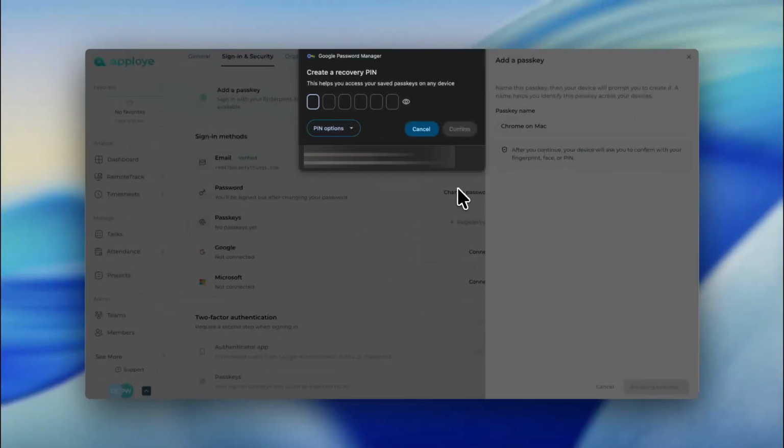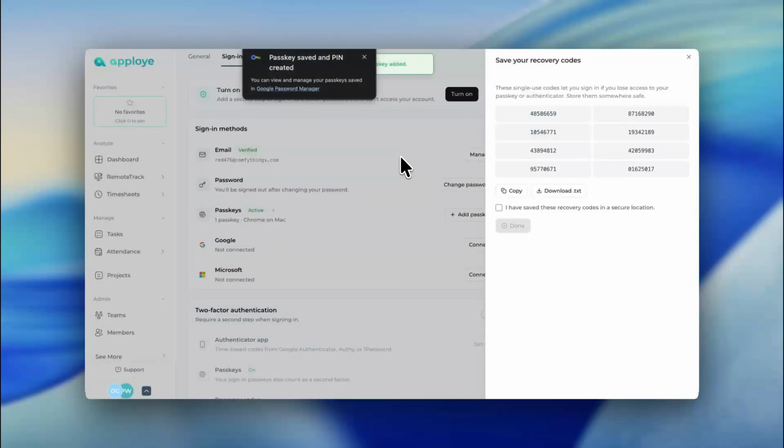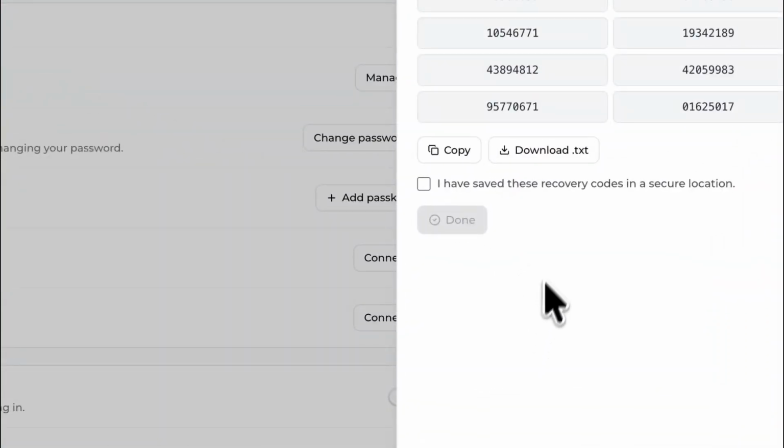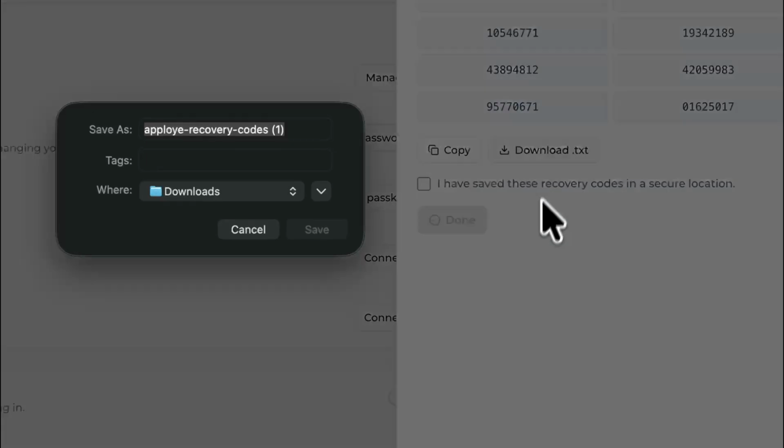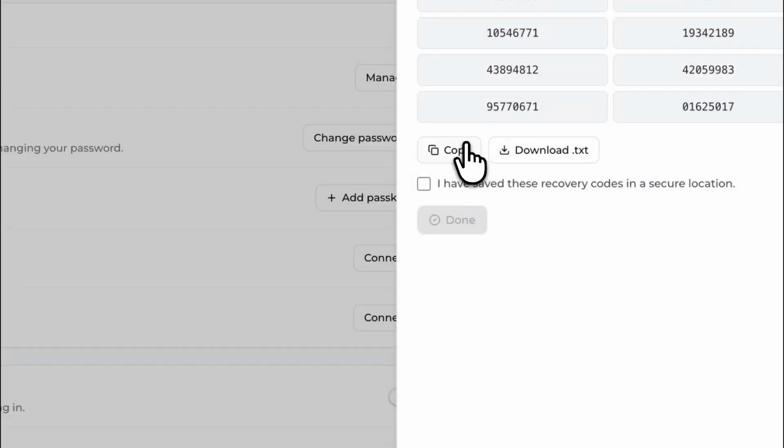During setup, you'll receive one-time recovery codes to ensure you don't lose access if you lose your primary device. You can download them as a TXT file, or just copy them and store them somewhere safe.